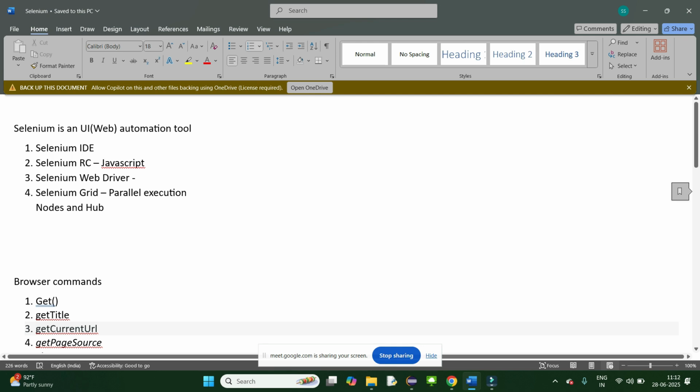So I already explained all these four tools. Okay. Yes, sir. Okay, fine. Then I will quickly jump to the next topic, browser commands.